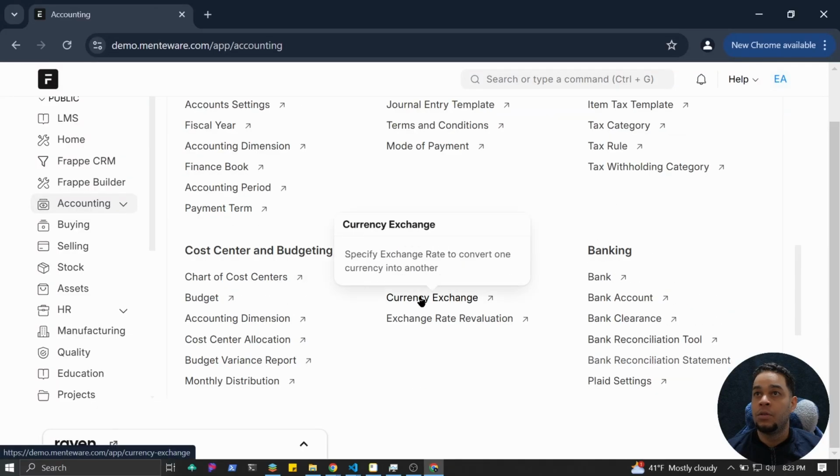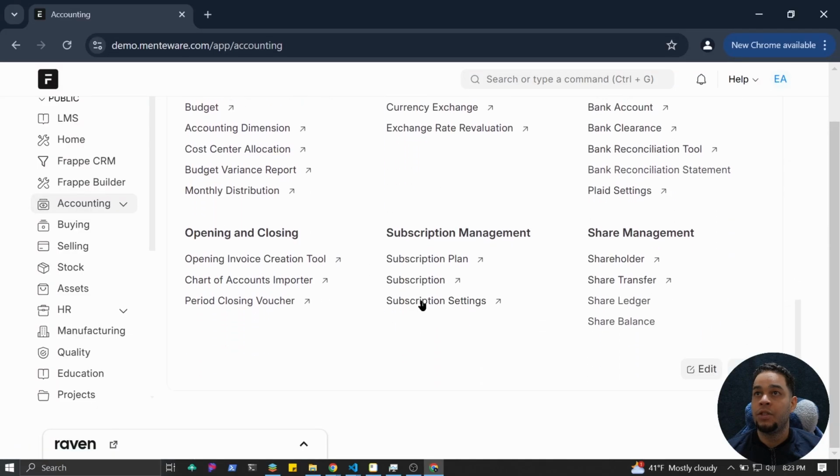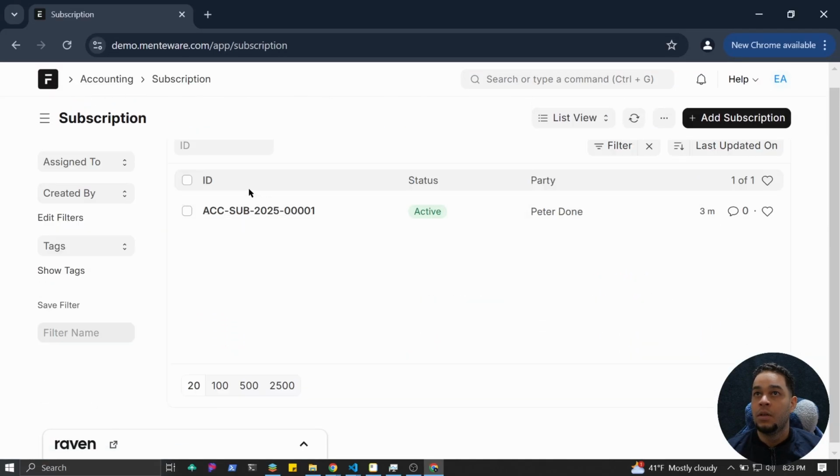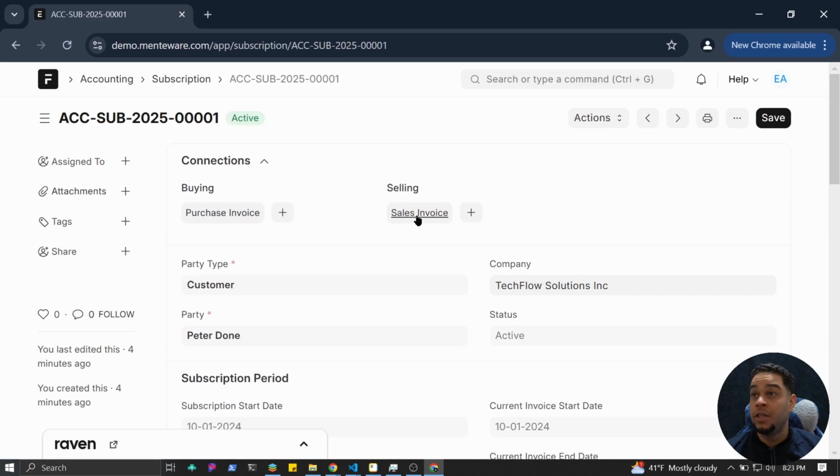I'm gonna go to the subscription section. So I have my active subscription over here. So this subscription doesn't have any invoices yet. So I set up the subscription to automatically generate the invoices every month. But for the previous subscriptions, there are no invoices because the system doesn't know. So we have to force those invoices.